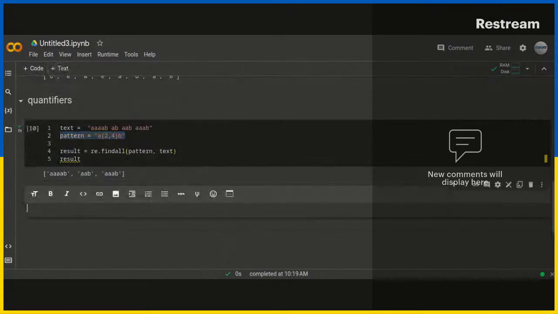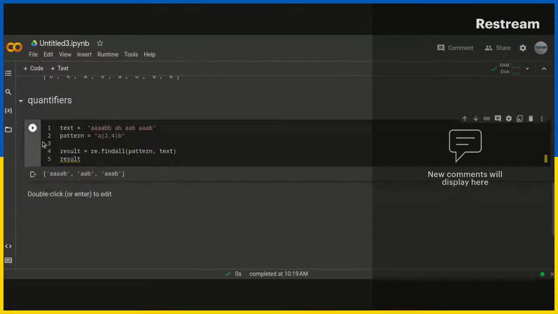So the curly brace in this is a quantifier. So in this case, it specifies that the preceding character A should occur between 2 and 4 times. For example, if I put 2B here, so this, the first one, but match it. So just obtain this only.